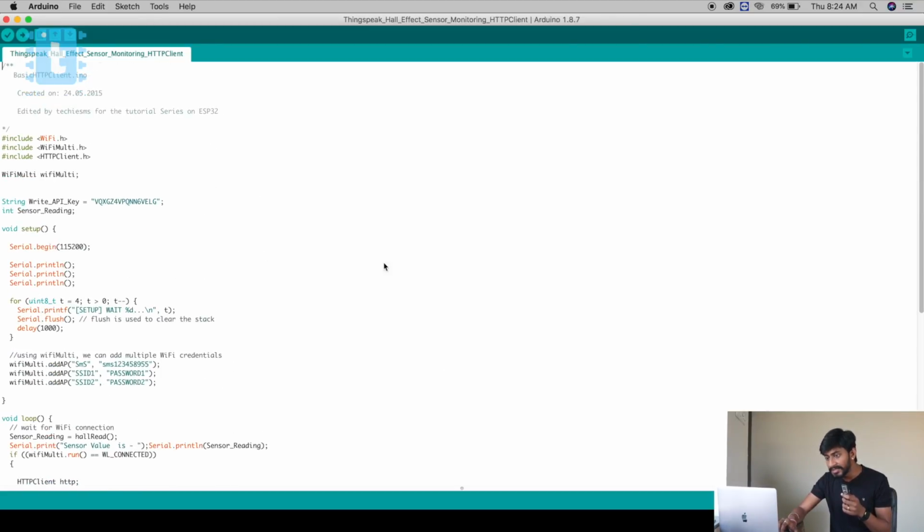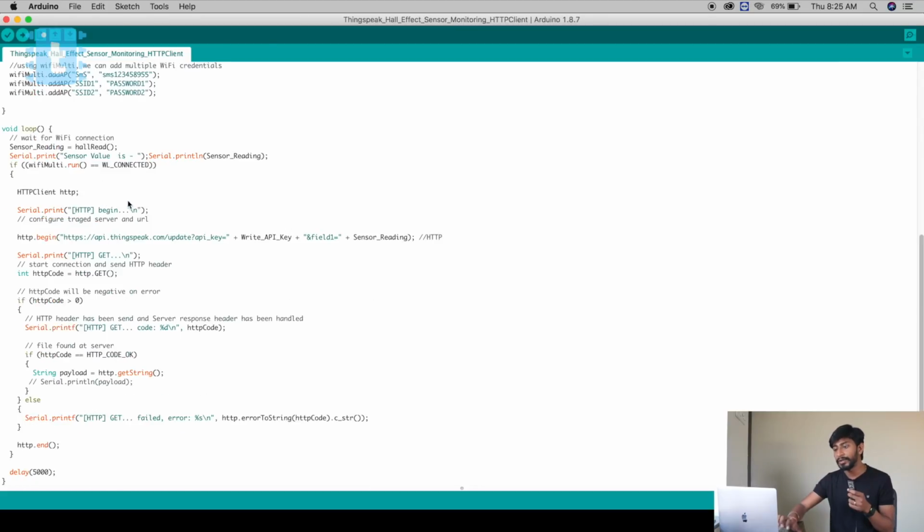So let's just see this code. We need to provide the API key. I am not going to go into detail about Thingspeak. I will attach a link in the description in which I have gone into detail about the Thingspeak server and how we can use it, so you can watch that video. So I will just let you know the important points in this code.